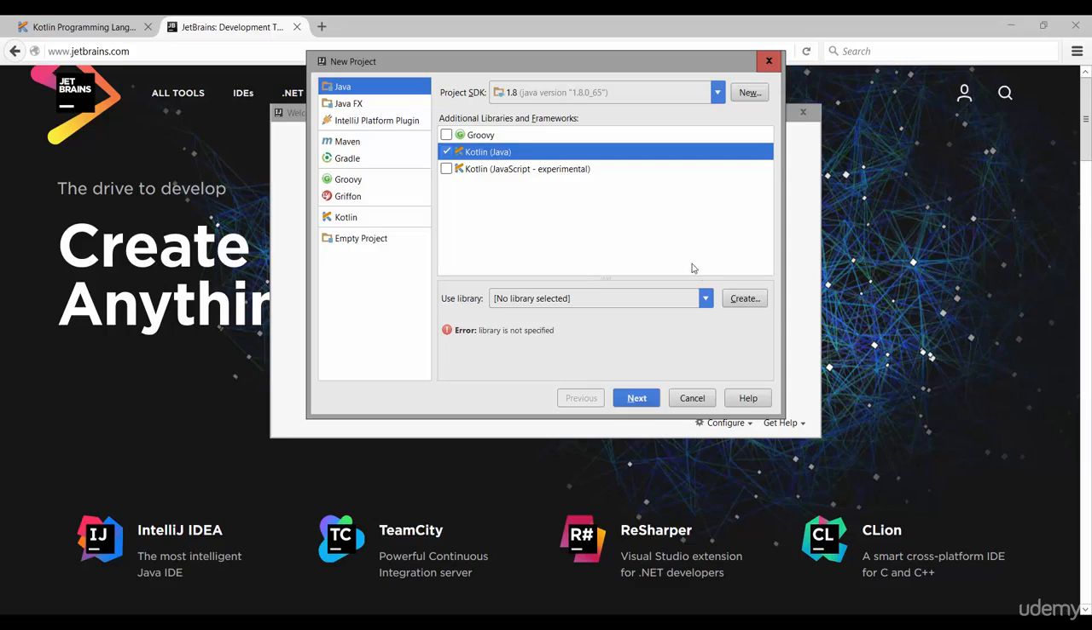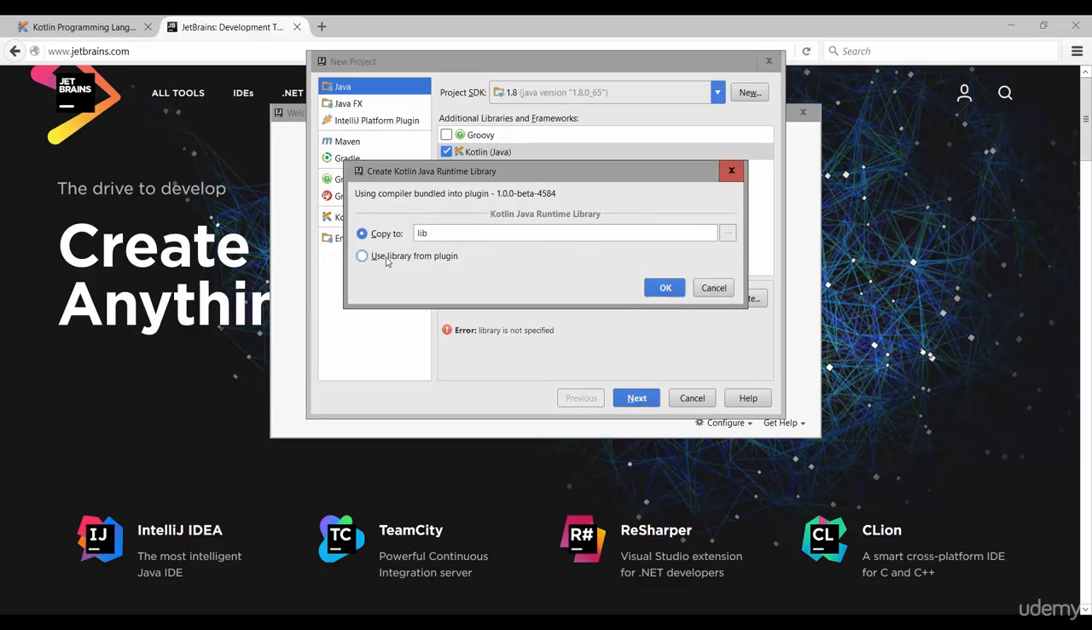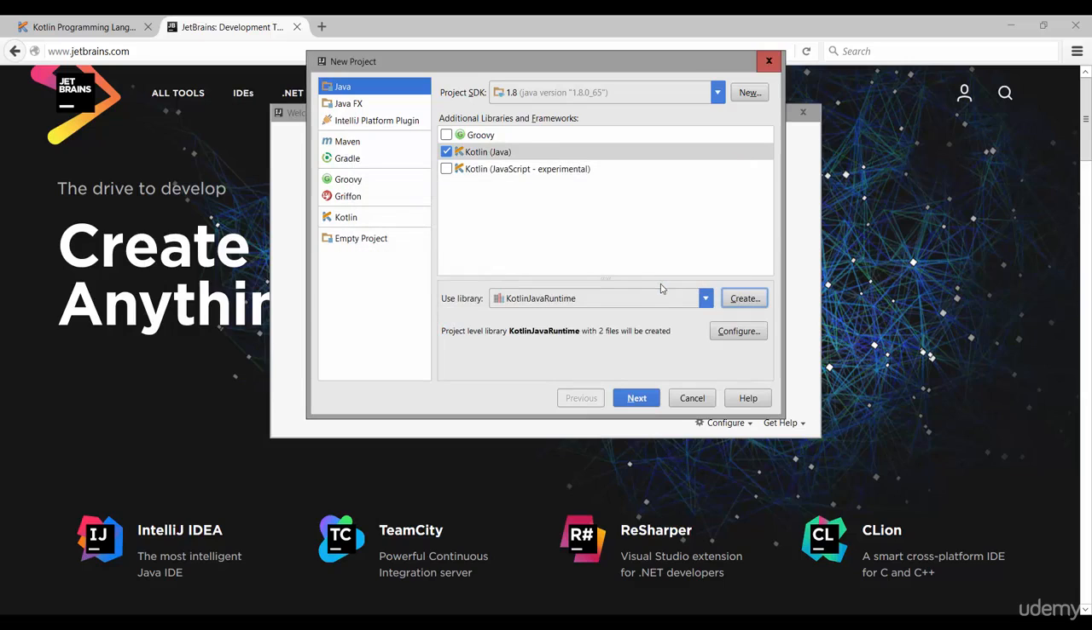And now we're going to have to select a library for this. And IntelliJ comes pre-installed with the Kotlin plugin. So we can just hit create right here and then use the library from the plugin. Okay, so hit OK. And now there's a library selected here. And similarly, if you don't have a project SDK set up here, then we're going to have to select new and then add a JDK, which is the JDK that you just installed.